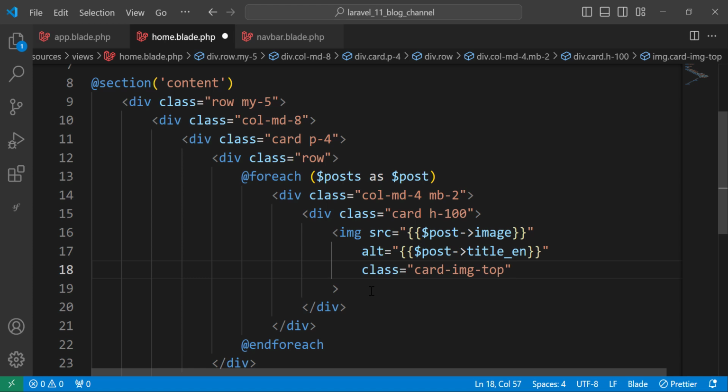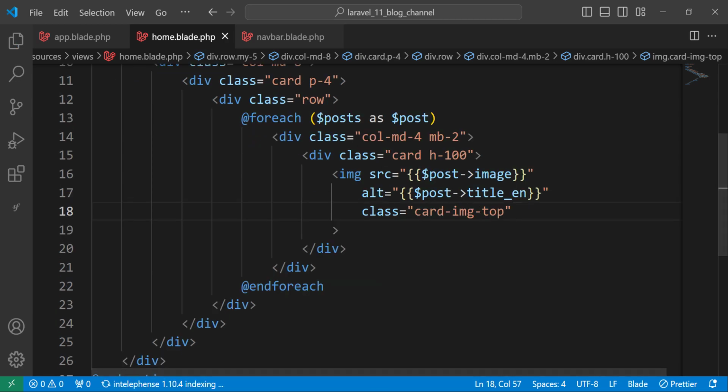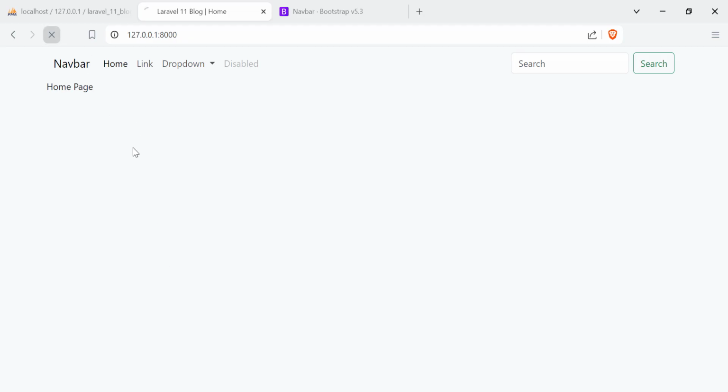So we need to look for, let's save first just to see if everything is working or not before we move to the next fields, because the next fields will be different from the image. So let's refresh and see.